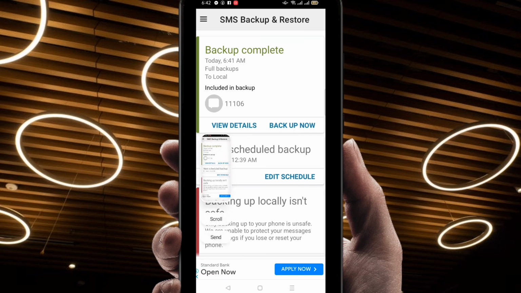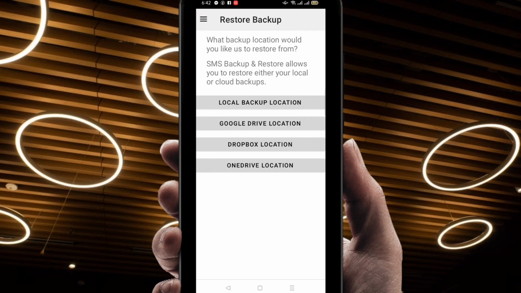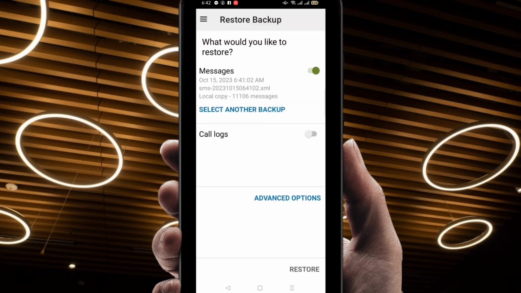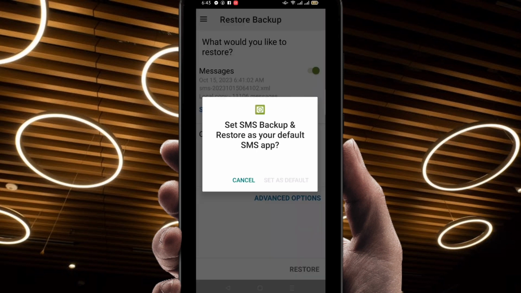Right now I'm going to show you the main step, that is how to recover or restore. Just click on the three-line menu, next click on Restore. All right, this is most important. I'm going to restore it from the local backup location. Then select just Messages, don't select call logs, you don't need them. Then click on Restore. Right now click on OK.